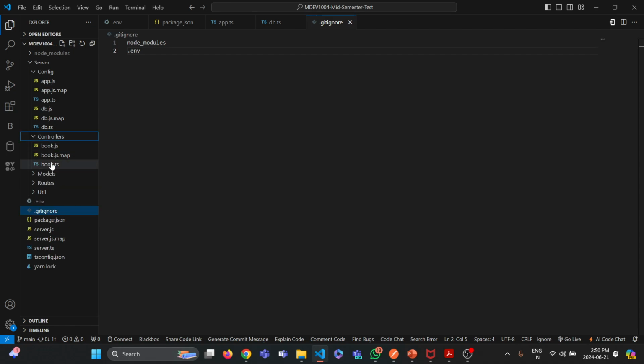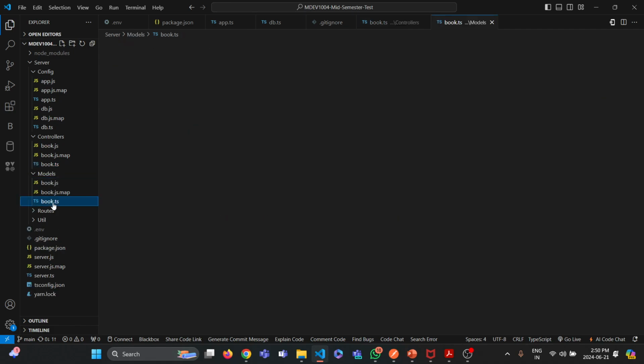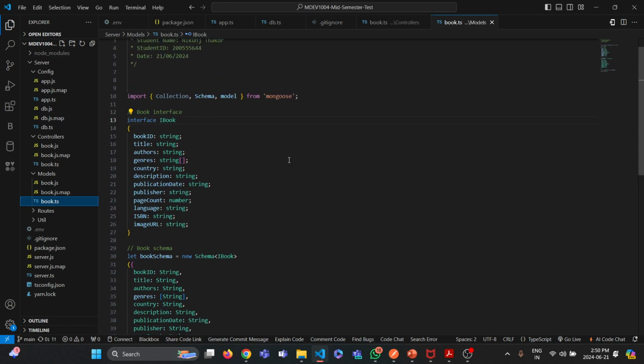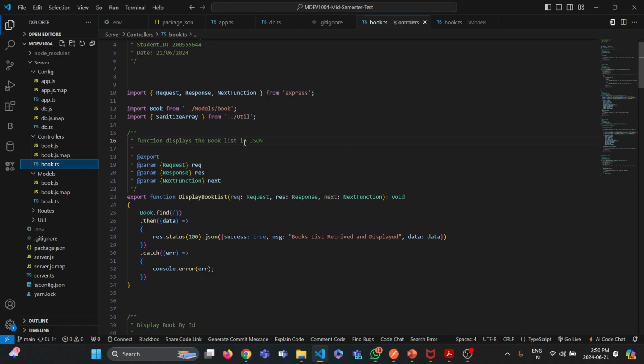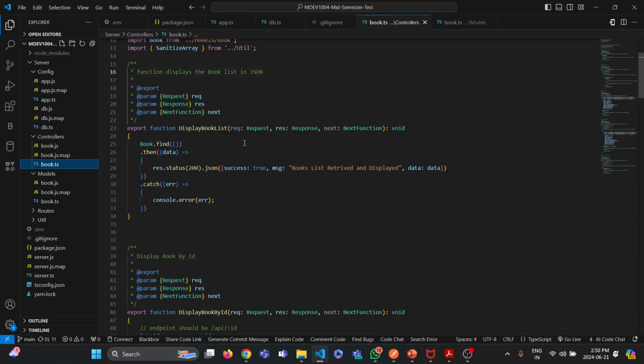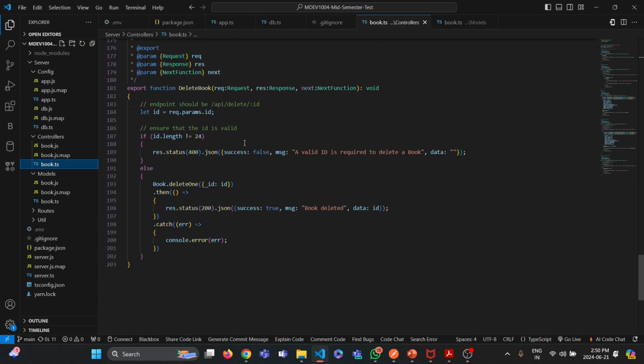GitHub. So this is my controller, and I created models for books. As the last number in my student ID is 4, I created a book list in which I am going to add the book using the book ID, title, author, and genre, and this is all the schema that I have created for the book. Here I create a variable for the book and export it as Book, which I'm going to use in the controller. So here I have created all the functions to display the book list, get a book by ID, add a book, update a book, and delete a book as well.